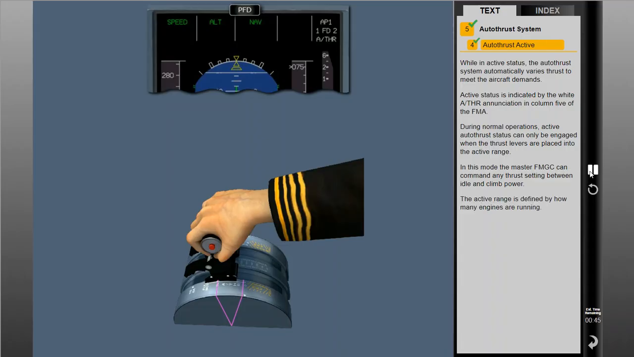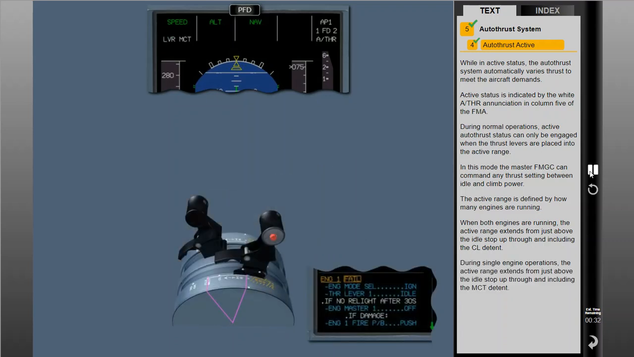The active range is defined by how many engines are running. When both engines are running, the active range extends from just above the idle stop up through and including the climb detent. During single-engine operations, the active range extends from just above the idle stop up through and including the maximum continuous thrust, or MCT detent.